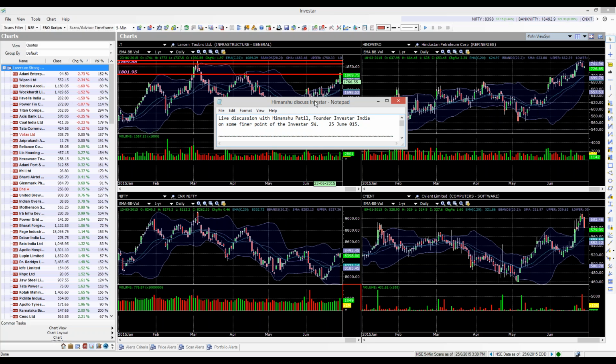So what we want to do today is look at some of the finer points of Investar. This session is not for newbies. If you are somebody who's already been in the markets and understands the jargon comfortably, then you'll probably find this session very useful in figuring out some of the stuff you'll come across as you become an advanced user of Investar. There is no particular sequence to this.